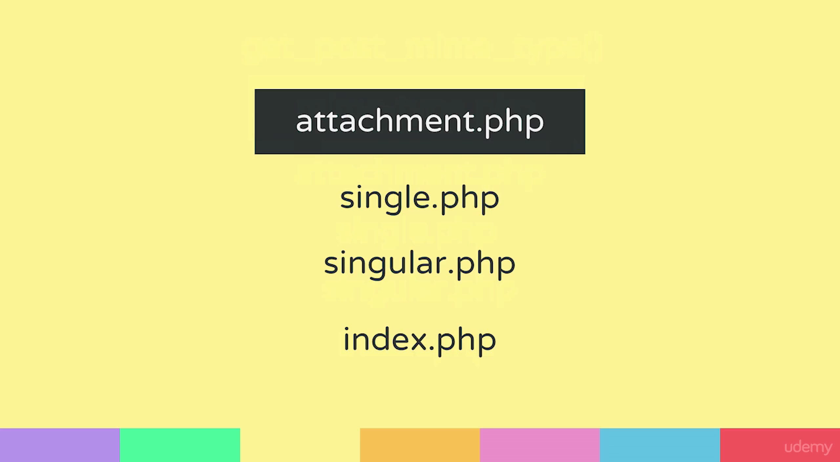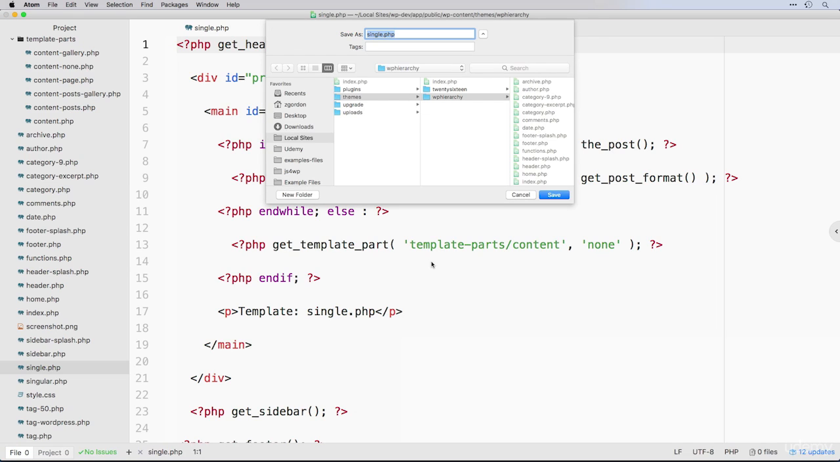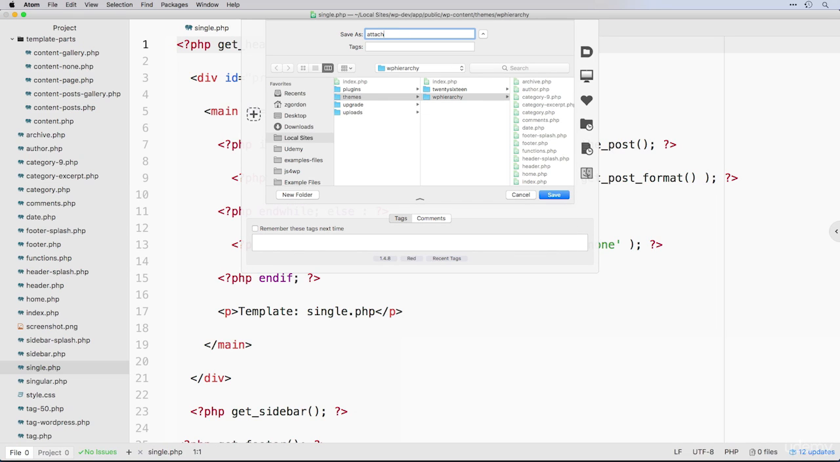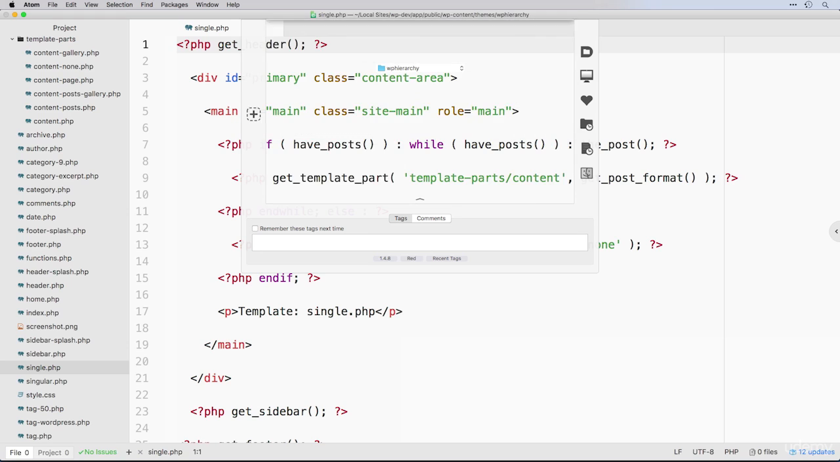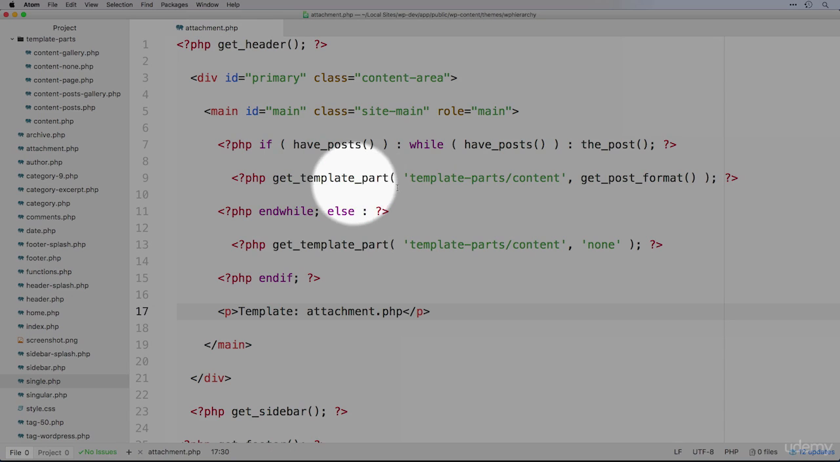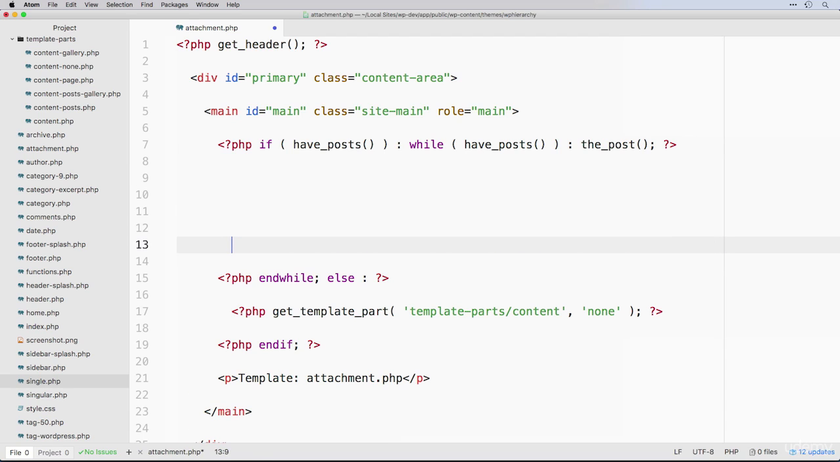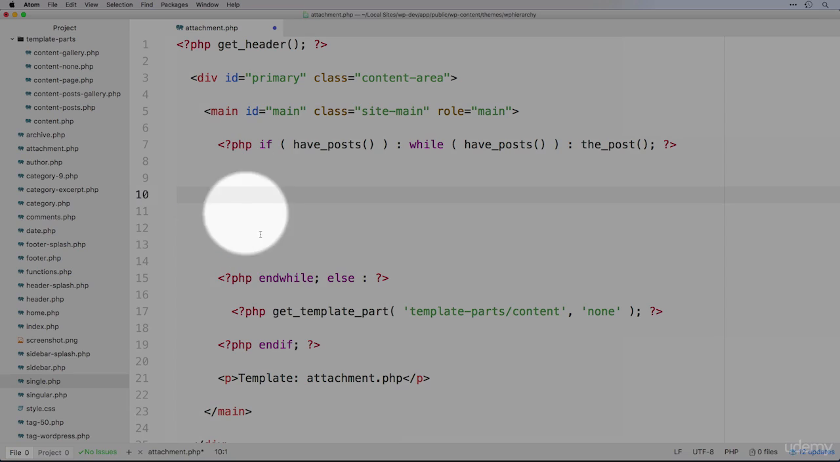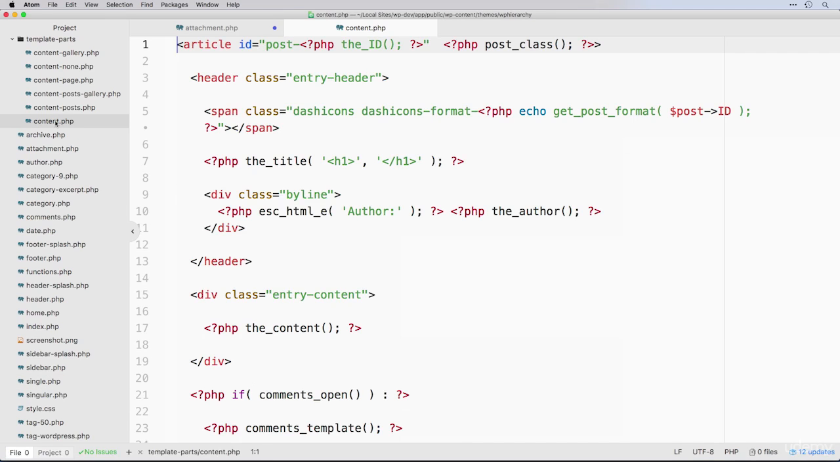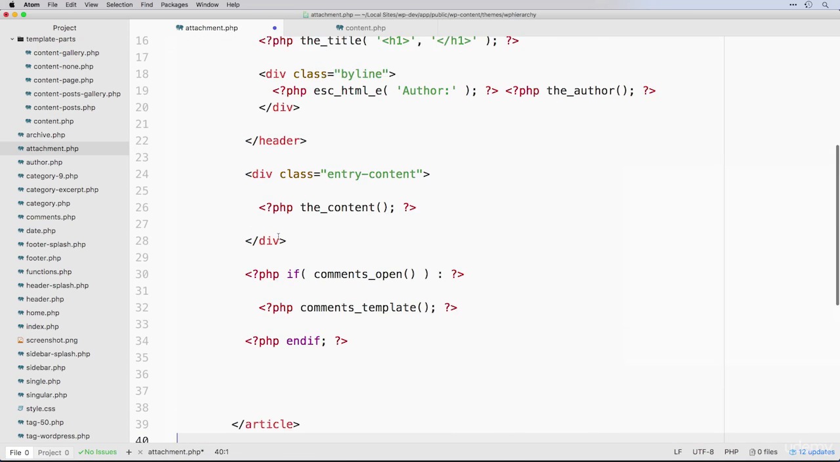So because attachment.php starts with single.php as its fallback, what we will do is come into our project code and grab our single.php and do a file save as, and simply save that as attachment.php. So we'll update this down here. And this get_template_part, we're actually going to rip out, and we want to actually in this case just include all of that template code right there. So we could go into content and basically grab all of that and paste it in right there.